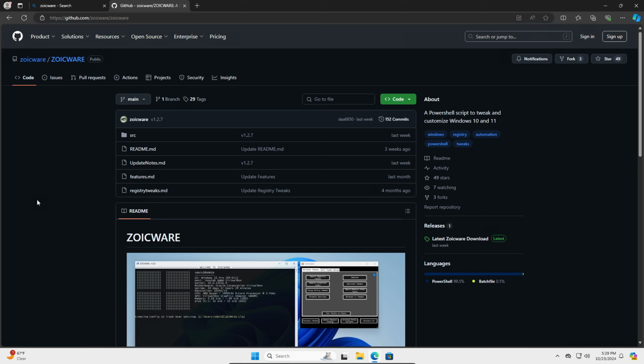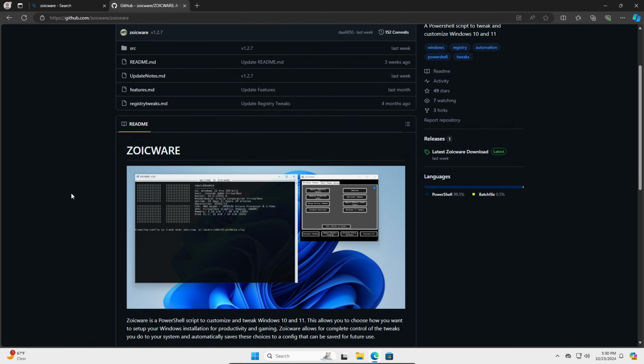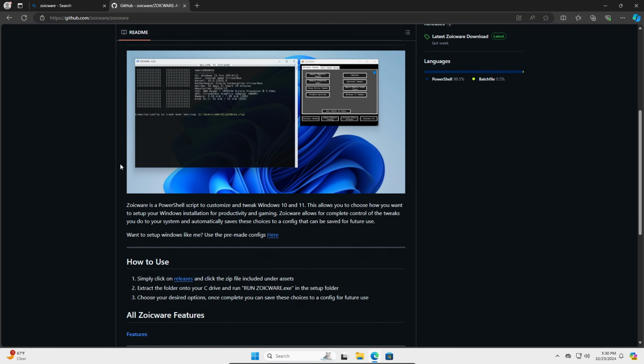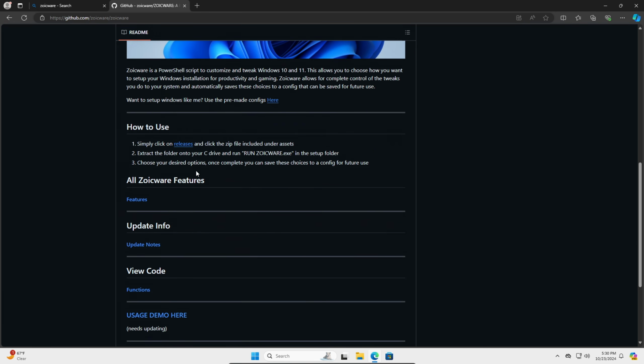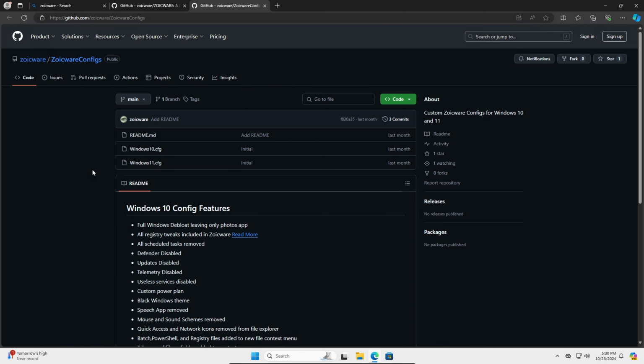Alright, so first of all, I'm just going to go over how the GitHub is laid out. You can read how to use it. There's also some configs here. If you don't want to go through the options manually, you can just import a config.